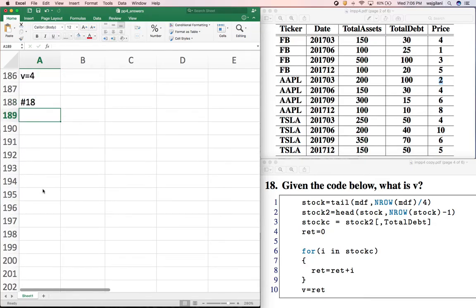All right. What is stock? Stock is tail(MDF, ...). Here we go again. So tail, we're going to look at the bottom rows of nrow, and here again, I'm making you guys do math. All right, so let's do the math here. nrow of MDF is what? How many rows are there in MDF? Remember, nrow on a table gives you the rows of the table. So there are 4, 8, 12. 12 rows. 12 divided by 4 is 3, so this becomes tail(MDF, 3). Basically, the last 3 rows, right? So stock is going to be the last 3 rows.